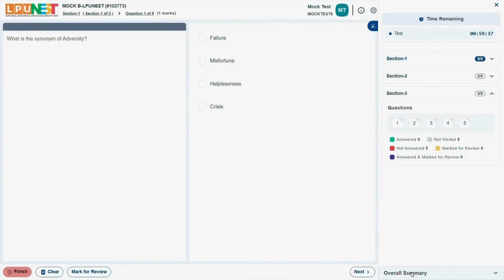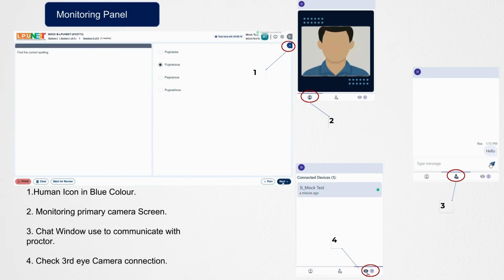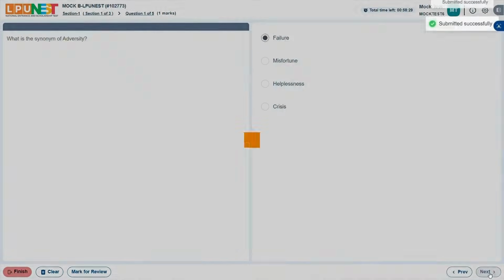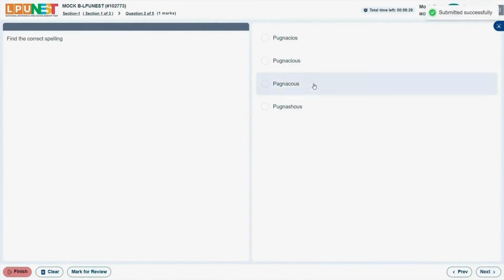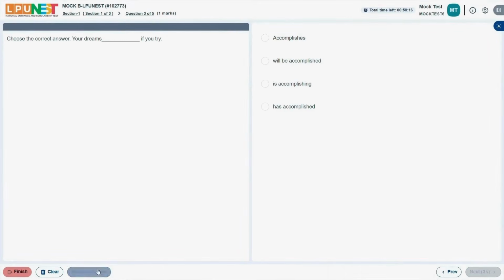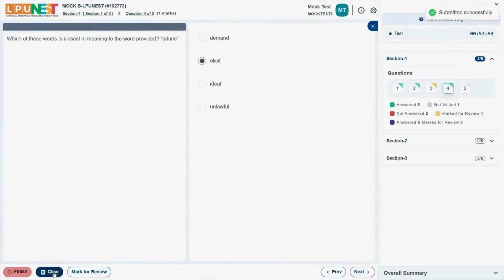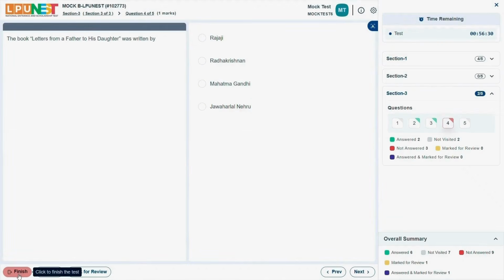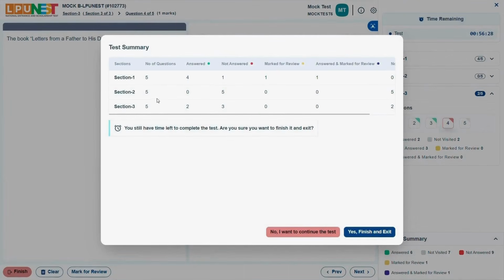You can switch between questions at any time. Also the overall summary. Next, open the human icon menu. Here you can check your camera through the proctor window, chat with the proctor, and monitor your third eye connection. For question navigation, use the next and previous buttons. To mark questions for review, use the mark for review and clear buttons. Click finish and check the overall summary, and review your responses.